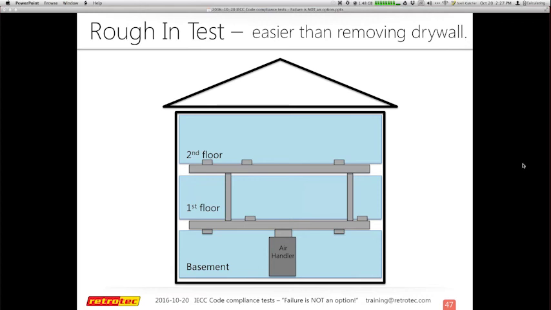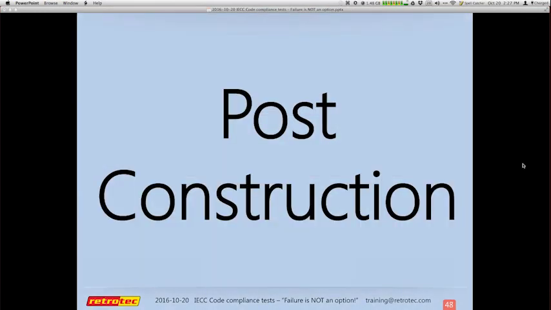Okay, so post-construction, the most common test out there. So is anybody out there doing rough-in tests? If you are, just give me a shout out. Yes, we do them all the time. With or without an air handler would be great information.